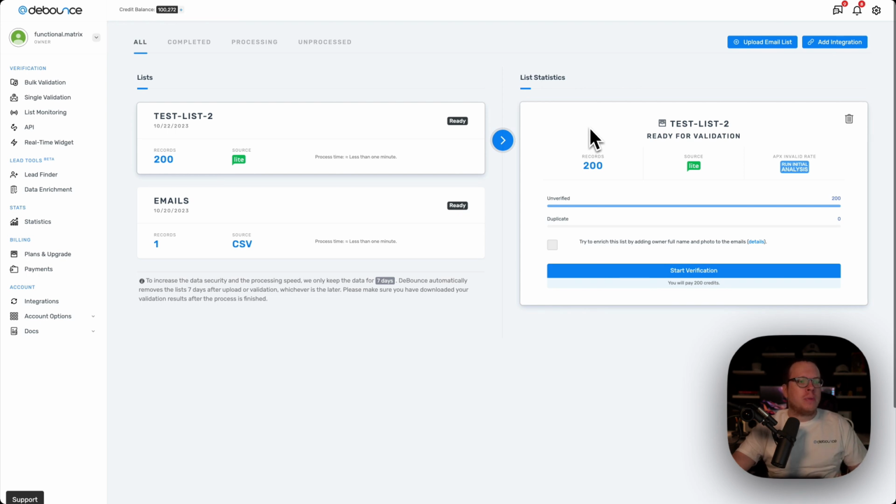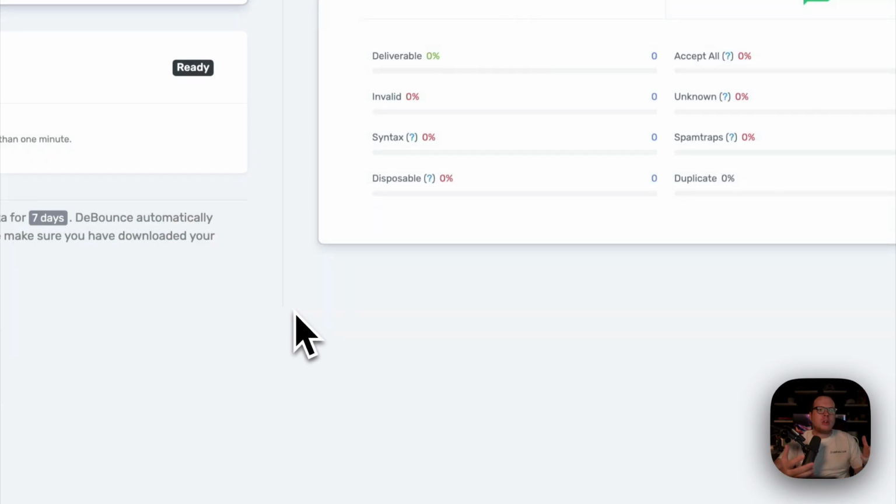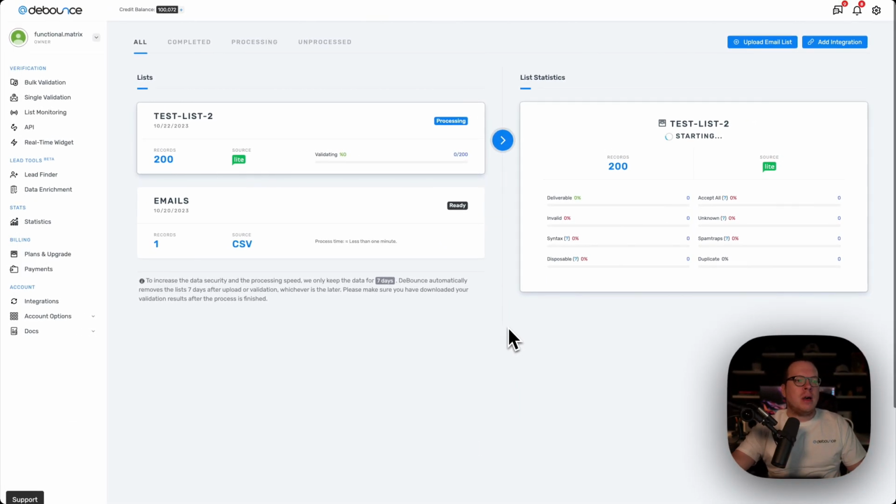So what I'm going to do here is, we have it on the right-hand side, and I'm going to click on Start Verification. And now Debounce is going to go through and verify this email list for me, and we can see the data just below here as it goes through and verifies. So again, we're going to give this a few minutes to go through and verify my email list, and then we'll come back once it's finished and look at the results.